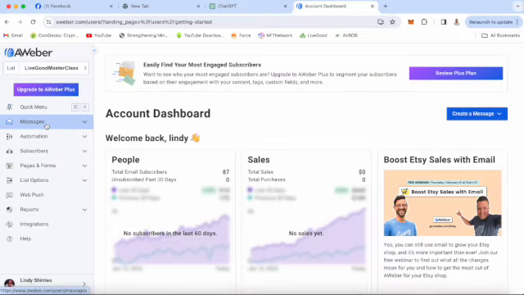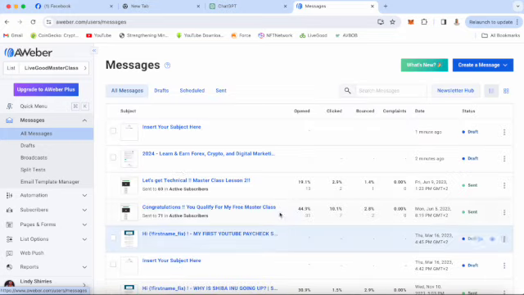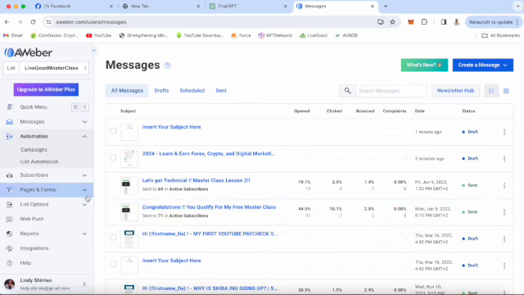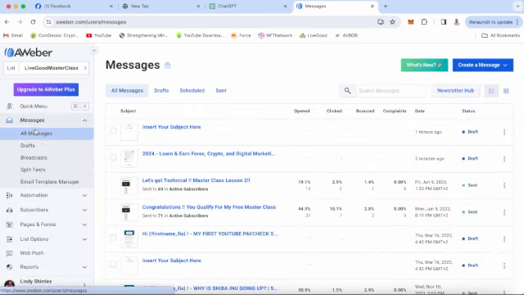Now we go to messages. This is where you can basically send an email, and it will be distributed to those people that you have added to your email list. You can also create the list, see the list option, and see reports. You can also do campaigns, and you can also do pages and forms using AVBOB.